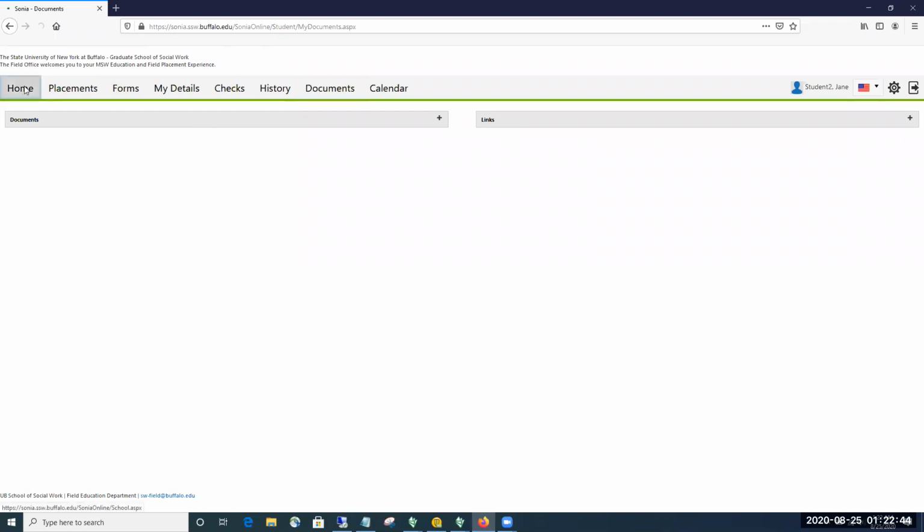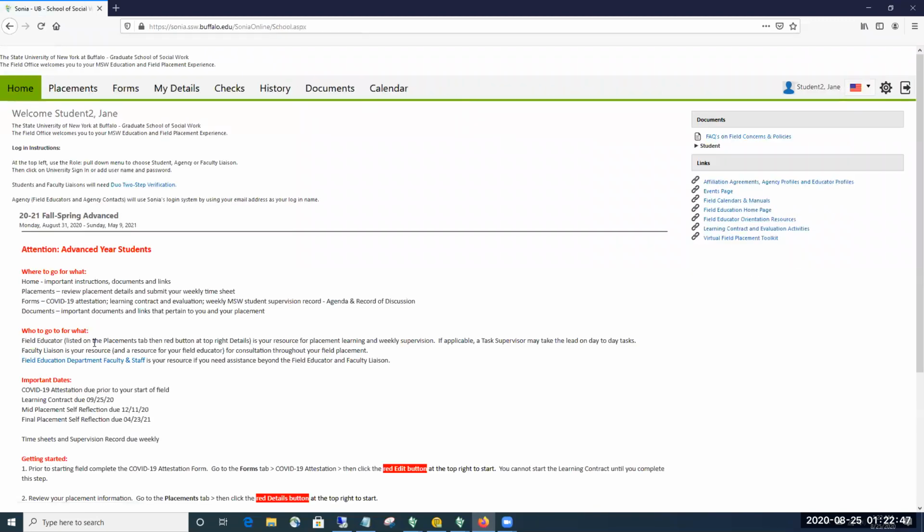If we navigate back to the home page, what we've also provided you with is some information on who to go to for what: your field educator, your faculty liaison, and the field education department. A brief overview of their role, and then there is a hyperlink out to our website, which provides you with the field education department contact list, our names, emails, and who we are and what we do.